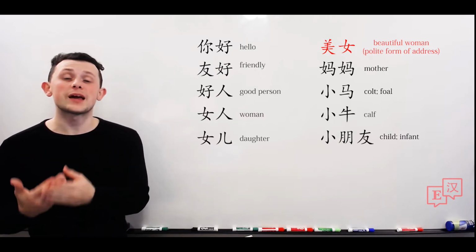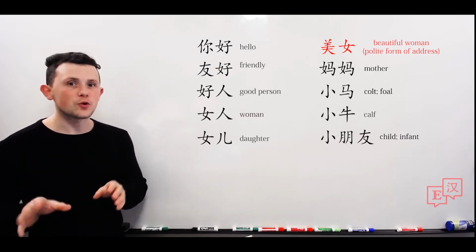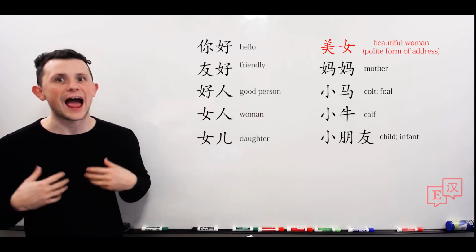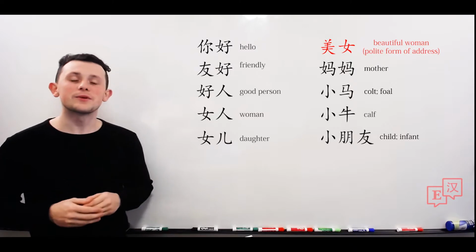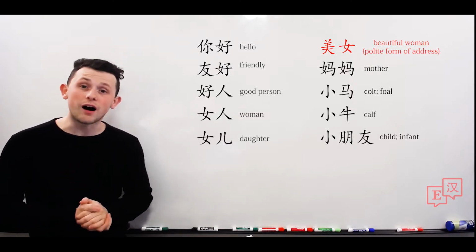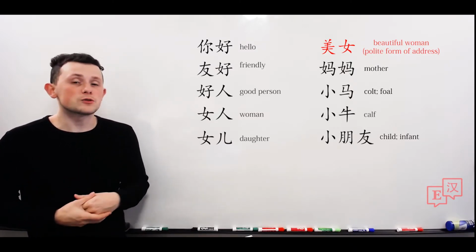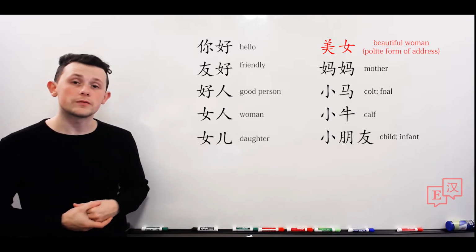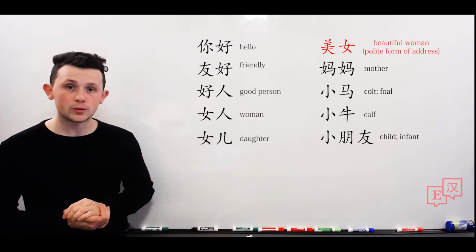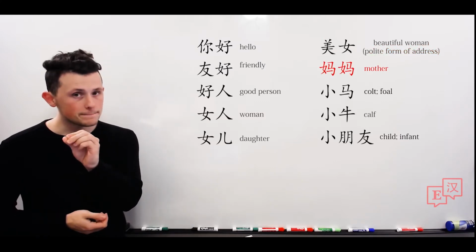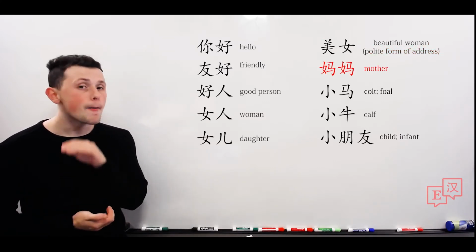This might sound a little catcally in English, but in Mandarin, this is a perfectly appropriate way of addressing a woman politely. Now, this, of course, depends, like most things, on how you say it. You know, 美女, that's a little meh. If you're like, 哎，美女，你好, that can be a very polite and respectful way to address a female. One last time. 美女，妈妈，妈妈.